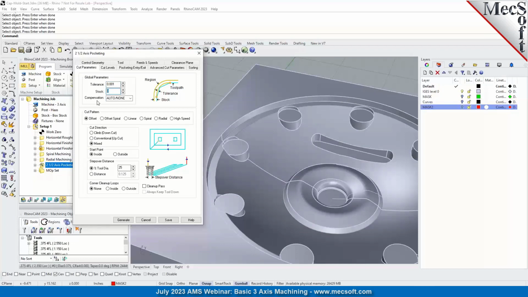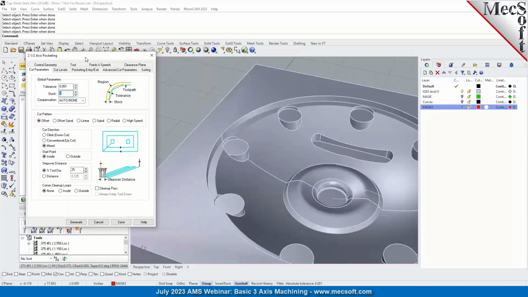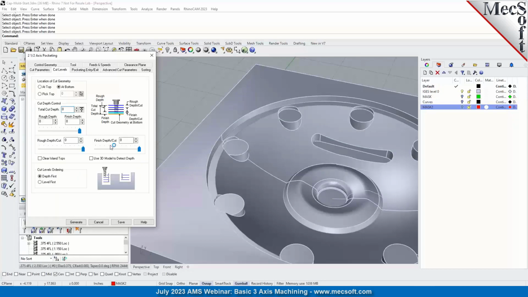$1,000. The stock is going to be 0 since we want to finish it. And we'll do an offset cut pattern. Step over 40%. Cut levels. We'll go ahead and do it on one level. So we're going to just pick at bottom because that's where our geometry that we selected.